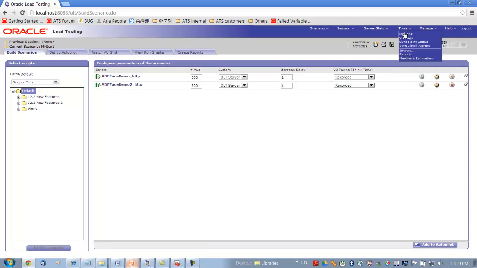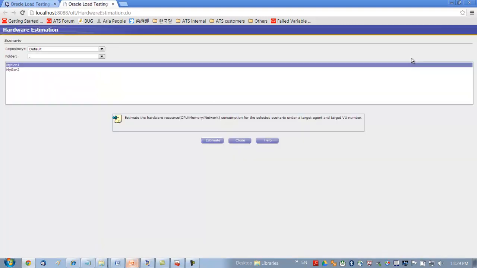Now I'm selecting Hardware Estimation from the Tools menu and going to select the scenario that I want to estimate against, which is the same scenario I saw in the Build Scenarios tab previously, my SCN1. Click Estimate. And in the background, the tool is now running a single virtual user for both scripts in order to collect the resource consumption per single user. Then it is going to estimate how much resource in total it will need in order to run a specified number of virtual users. And in this scenario case, it is 1000. So please note that the estimation tool requires running at least one virtual user for each of the specified scripts in the scenario against the application.